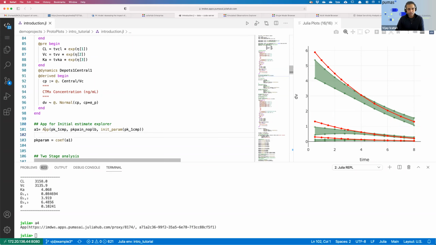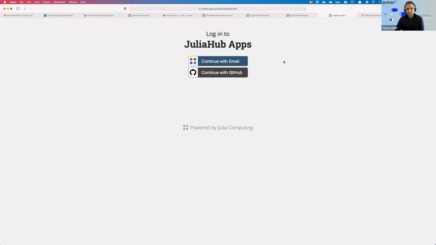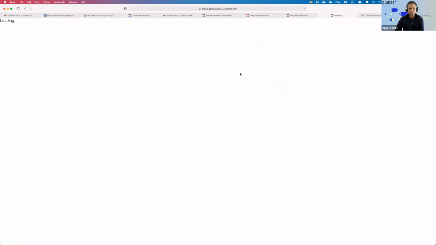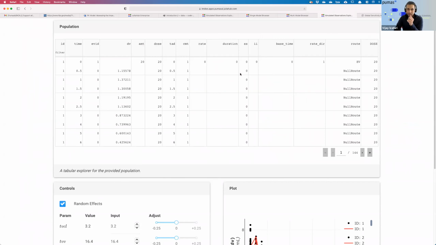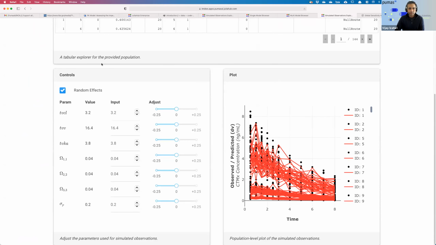So how do we launch it? Just call app, you pass in the model, the data set, and some set of initial parameters, right? And if I launch it here and open it up, oops. So let's see if this opens up. There you go. So this opens up a nice web app. And in this web app, you have access to the data set. You can filter, you can do all the standard data wrangling that you need in terms of viewing the data. And at the bottom, you have two panels, the plot on the right and the controls on the left.